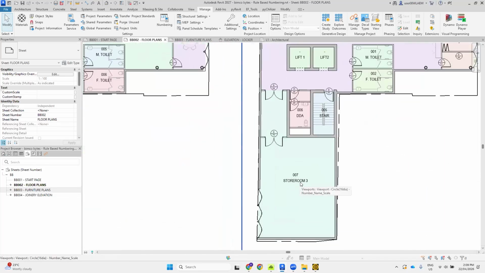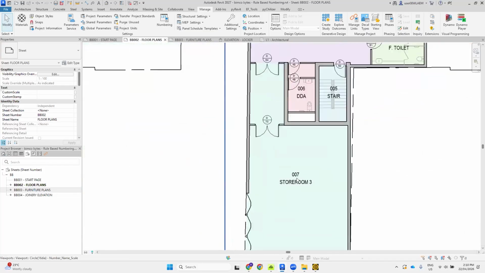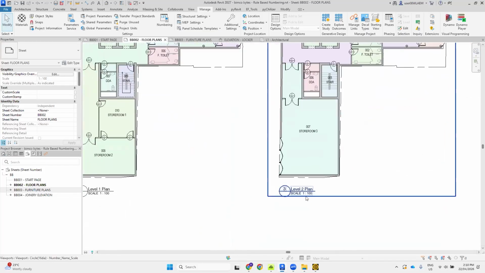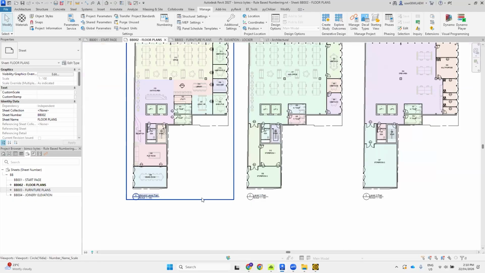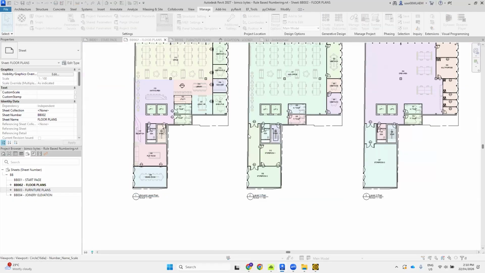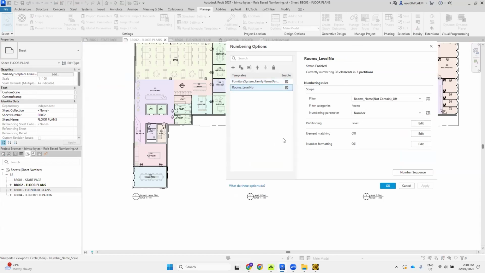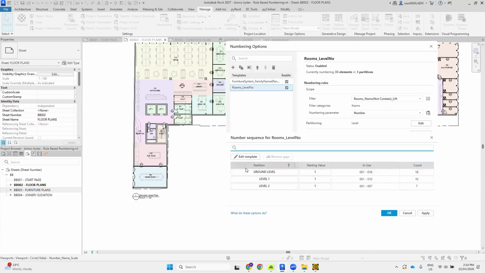However, there is no numbering sequence applied. So that's what we want to do next to ensure that we have the consistency of your 200 series, your 100 series, your 0 series. So back to numbering again. We'll edit this rooms underscore level number numbering template, and we click on number sequence this time. So you can see it uncovers a few settings. So this is our partitions. So done by level, it's detected there's 3 levels in my project. And it counts how many rooms are in that project as well, via the filter that we've enabled.